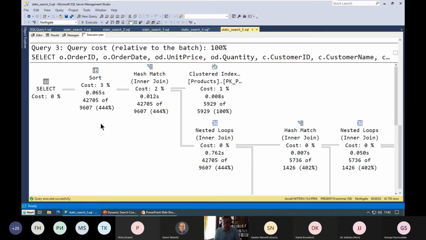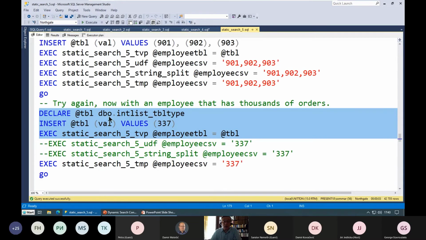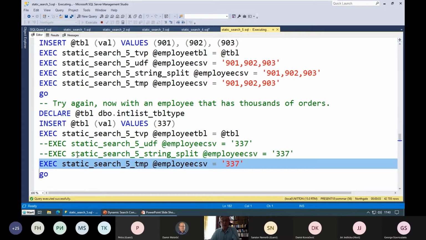Again, a bad plan. And this time we could get problems with the sort operator and the hash match here, for example, getting too little memory, so they would start to spill to disk. We like precise estimates to get as good plans as possible. I'm not going to redo this for the UDF and string split, but let's do this for the temp table as well.